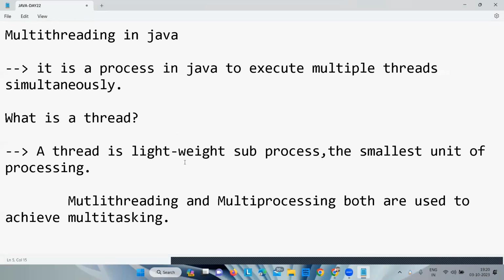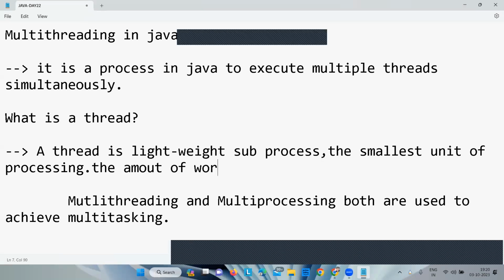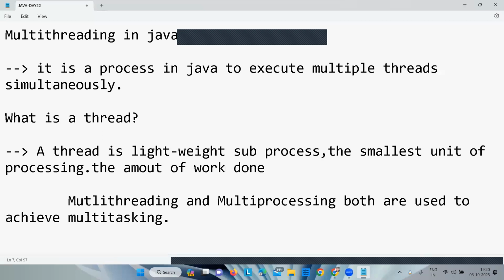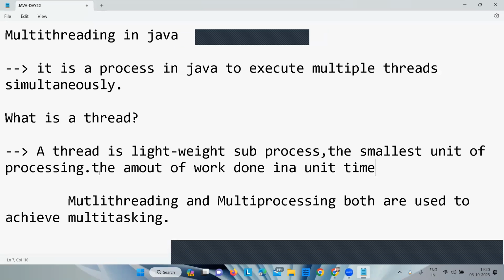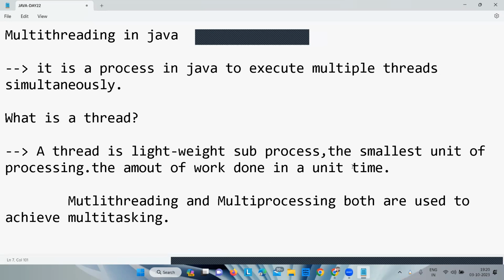This is called a thread. You can simply say it is the amount of work done in a unit amount of time. This is called a thread.